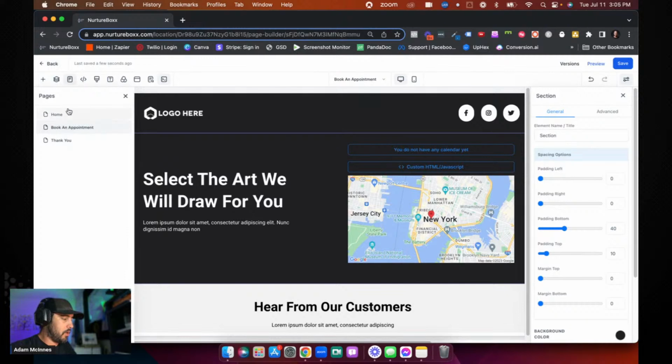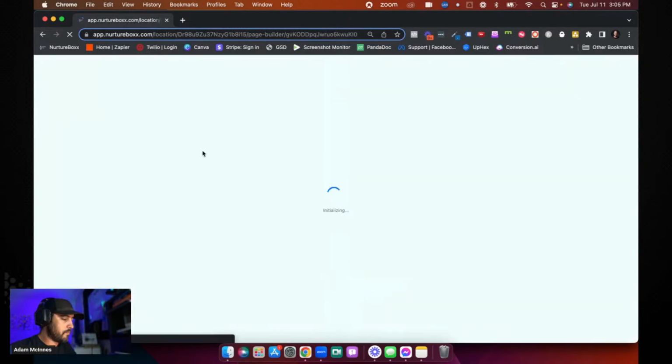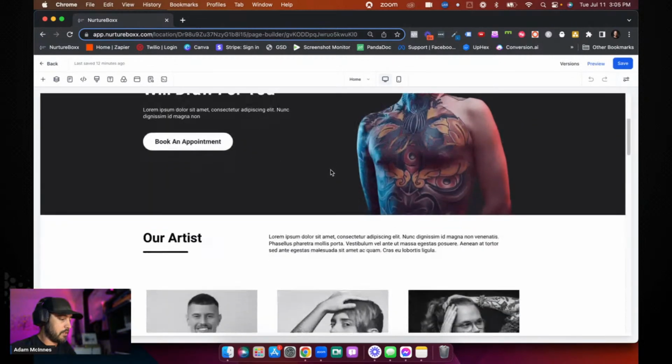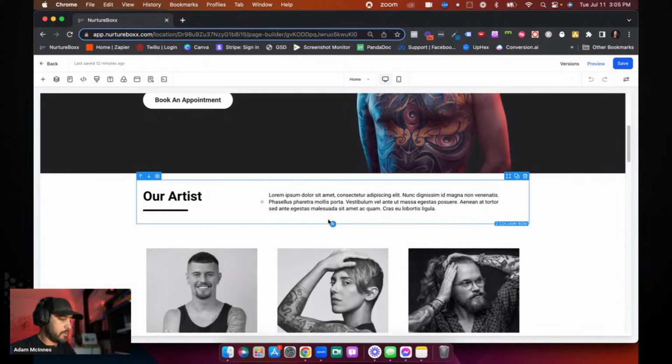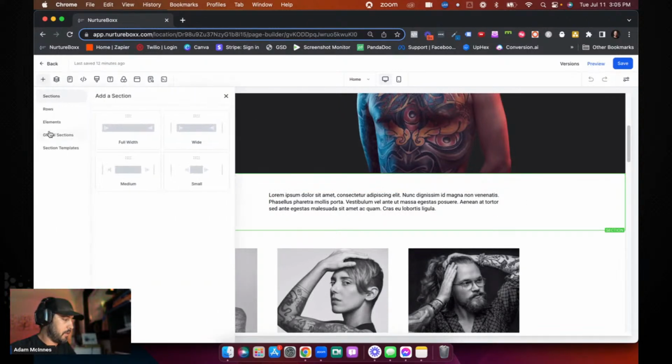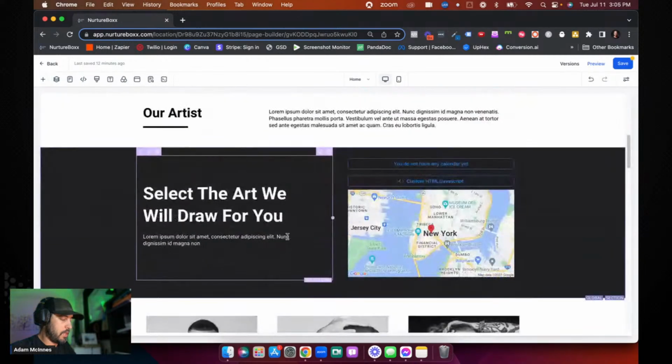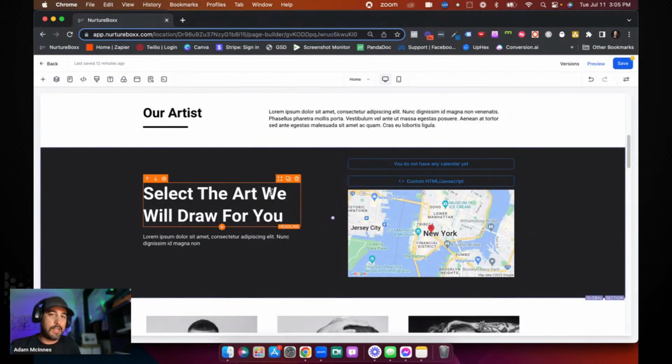Let's go to our home page where that global section hopefully doesn't exist, and we are going to add it straight to this. So we're going to hit the plus button down here on a section, and we're going to go to global sections and come to "section," the one that we just created. And this section is going to be identical.